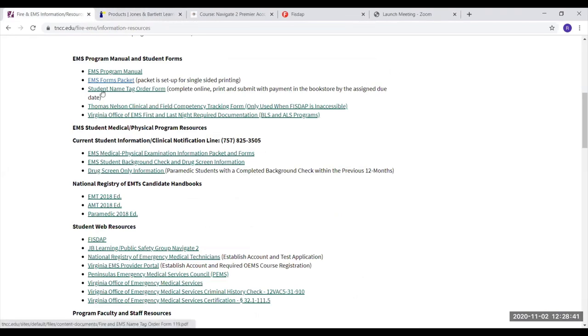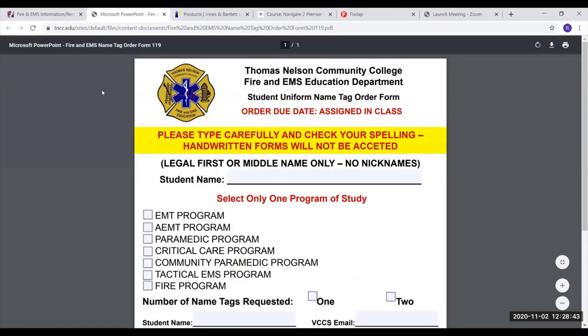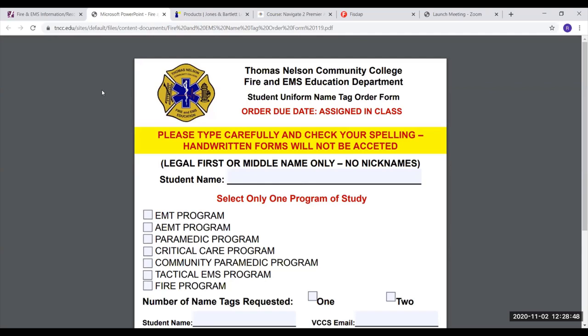Each EMS student is required to purchase a name tag for use at your clinical and field sites as well as in the lab practice setting. You are also required to order a polo shirt with the program that you are associated with, EMT and paramedic. Both of these items will be ordered through the bookstore as well as your student manual and book packages.